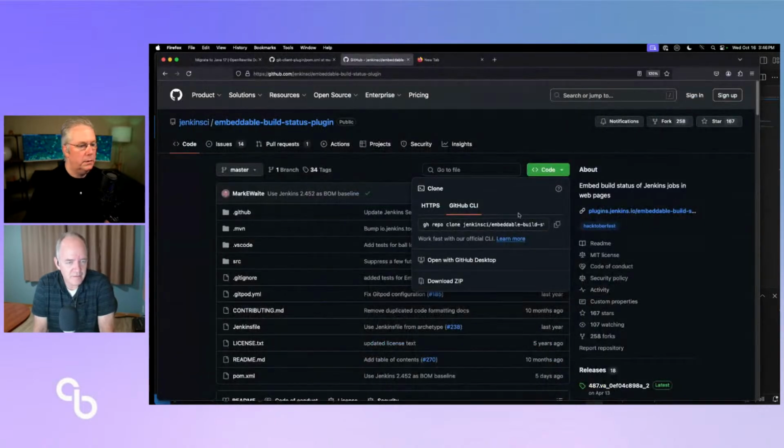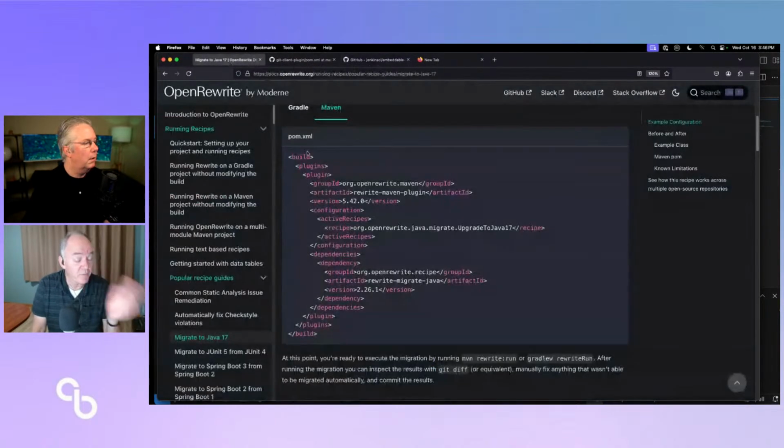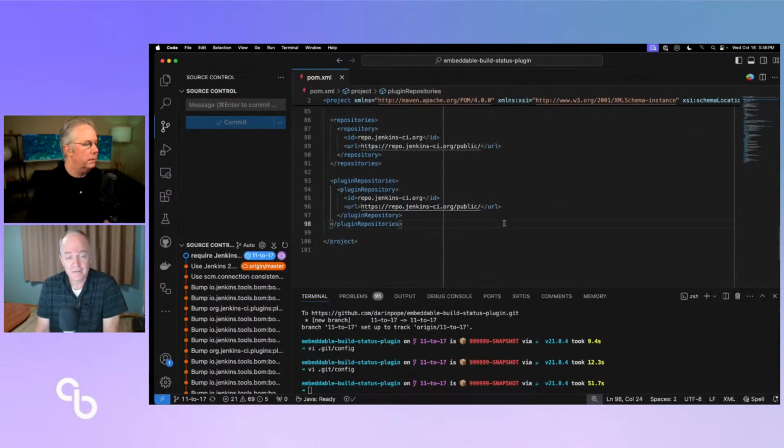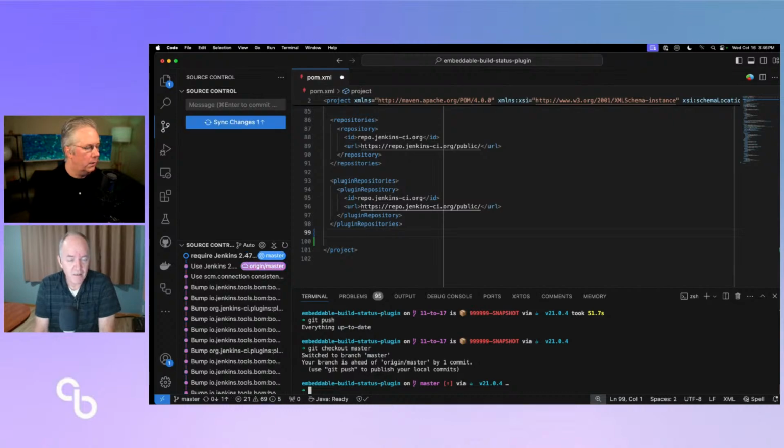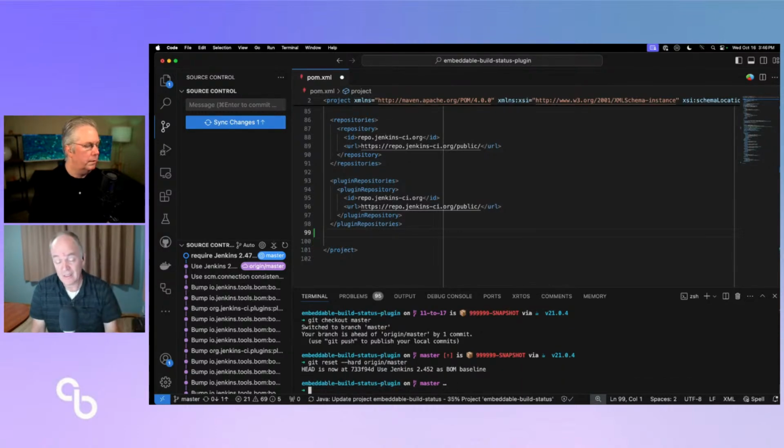Let's see, we've already committed the change to require Java 17 or require 2.479. Good. Well, here, git push. But I needed to go back over to master and drop that out. Let's fix that while we're here. So git checkout master, git reset --hard origin/master. Okay, now go back to the 11 to 17 branch and we're done.